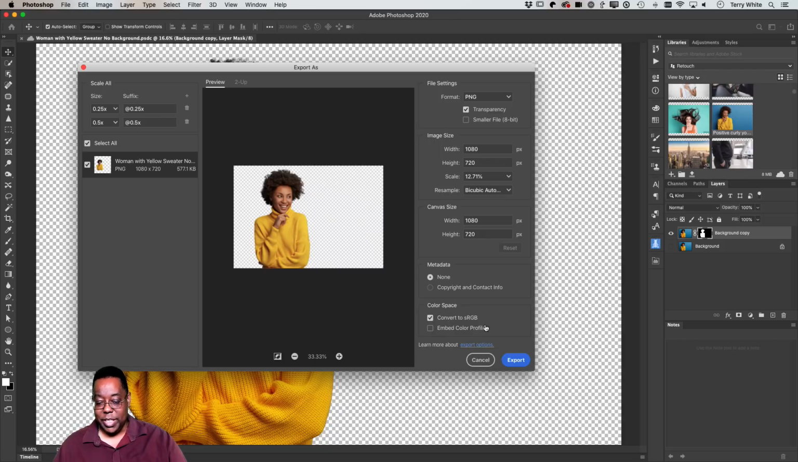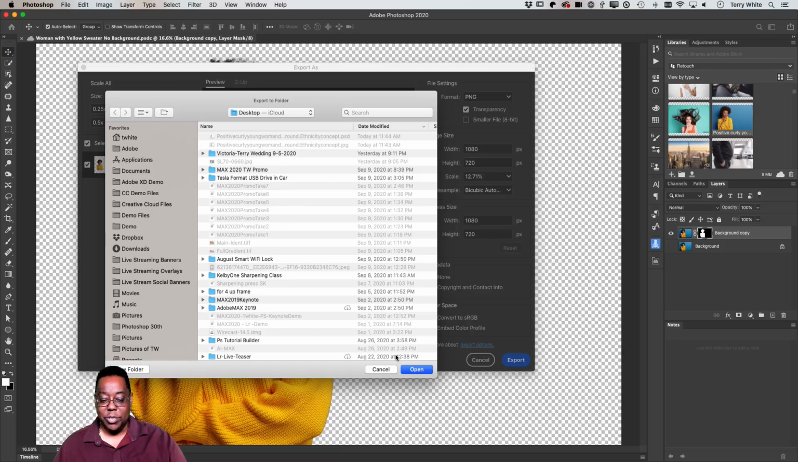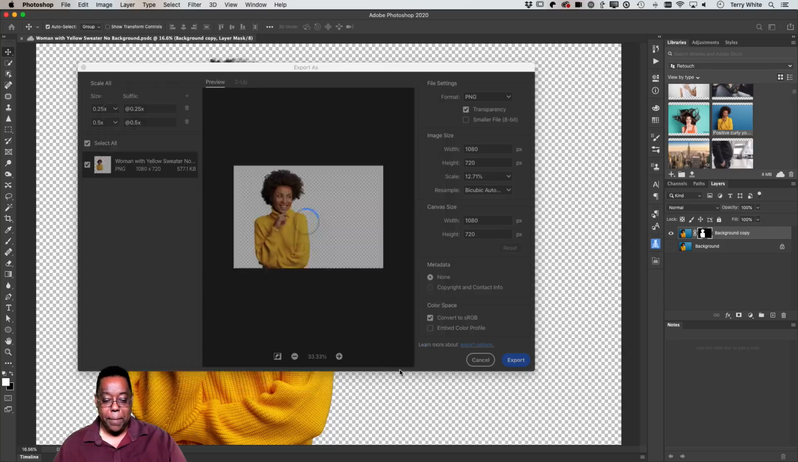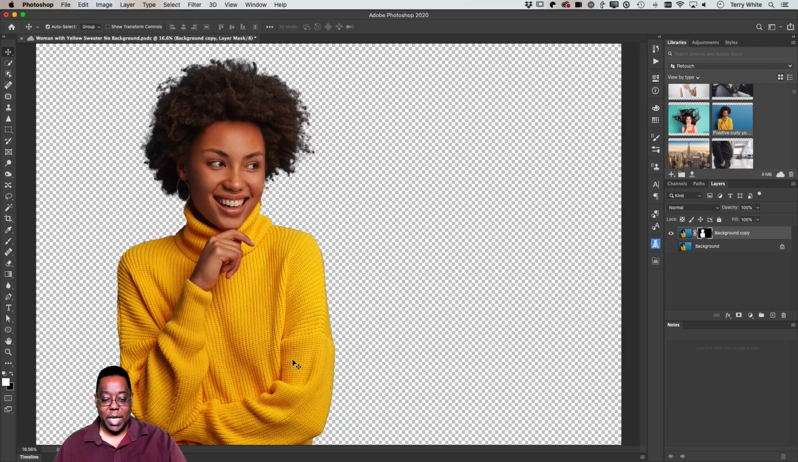You also can go in and change your color space, choose which metadata goes with it. So convert to sRGB, which is also a good thing for online or screen viewing. And then once I choose export, it'll ask me where. I can export that out to the desktop. And I'm exporting out that smaller PNG file without having to worry about changing the size of the original. So that's why export is going to be your way to go.